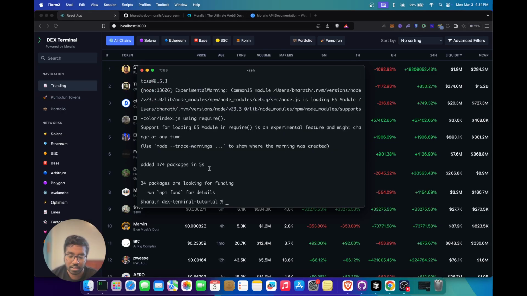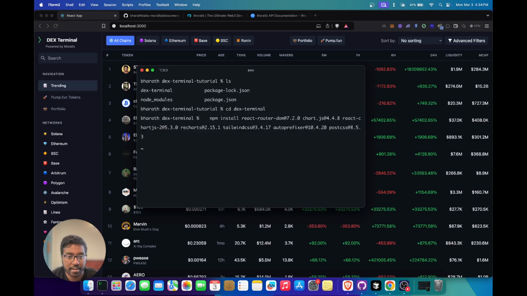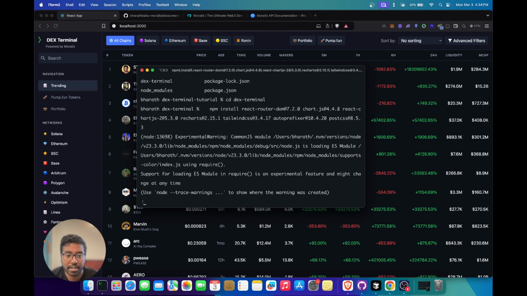All right, so now all the dependencies are installed, and let me just check whether we are in the right directory. Oh, okay, actually we made a mistake. We need to go into the DEX terminal and then install the dependencies. So I'm just going to run this again here. Let's wait for this to complete.